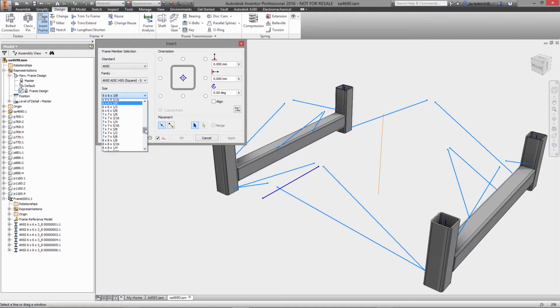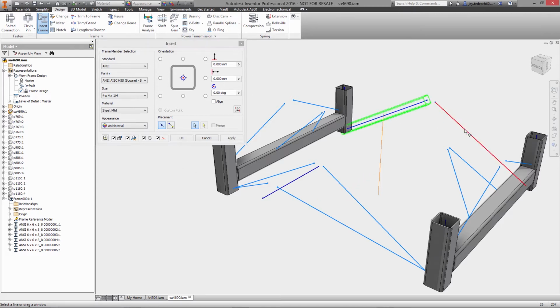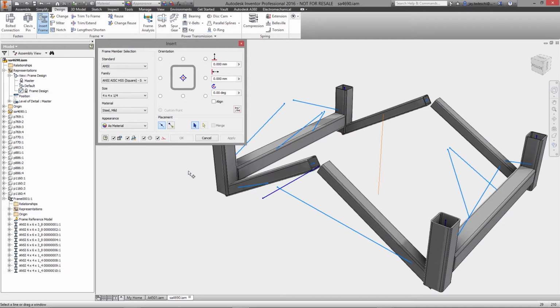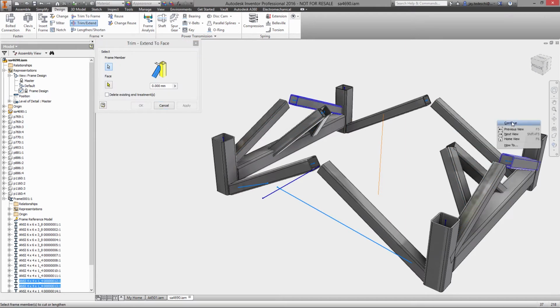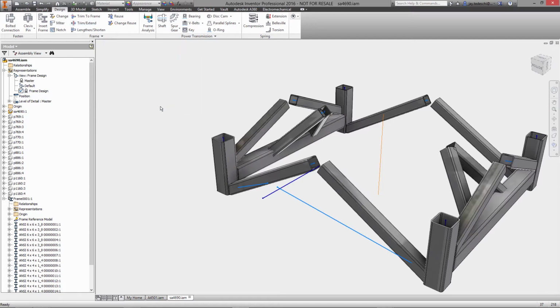Starting with the 3D sketch of the frame, you can immediately begin inserting frame members by specifying the family, size, and material from a library containing thousands of standard profiles. Inventor gives you complete control over placement of each member, with options to offset or rotate the frame profile relative to the line selected. Once the size and placement are determined, the frame members are inserted into the assembly and automatically numbered based on their profile and instance.